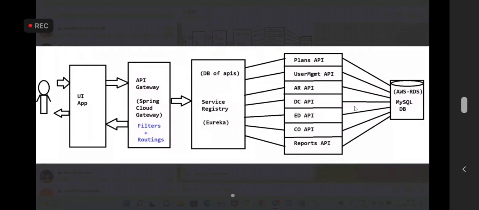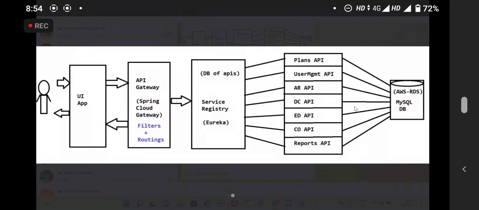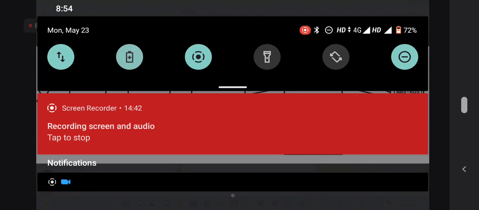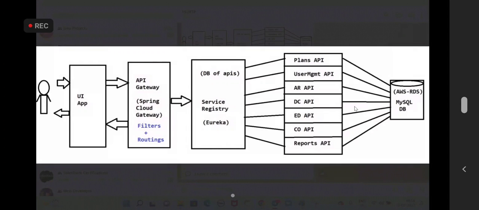Yes, we can do that. We can configure that authorization by using security techniques. We can manage which user is allowed to access which API. Role-based authentication we can configure. So role-based authentication, we do it at the gateway level? Yeah, we can do it at the gateway level also.